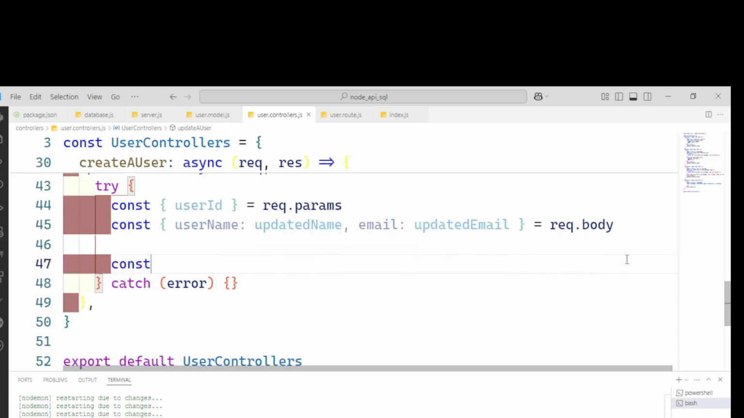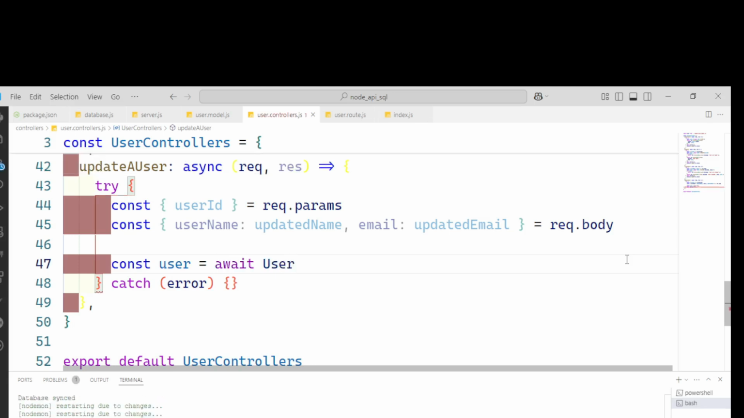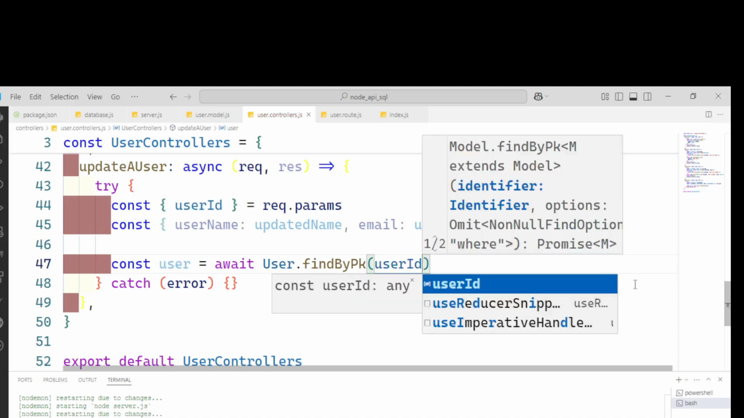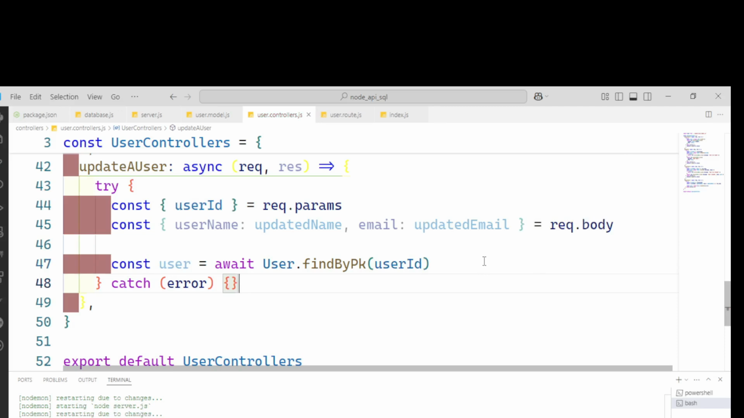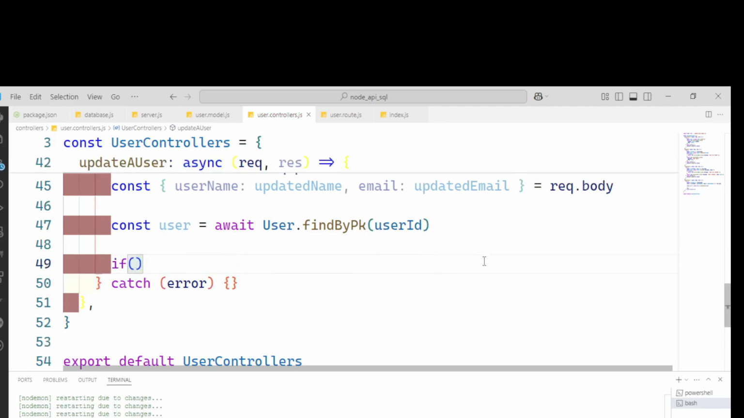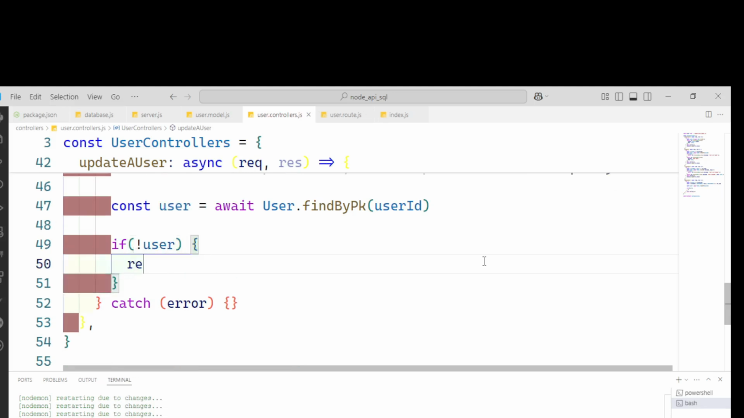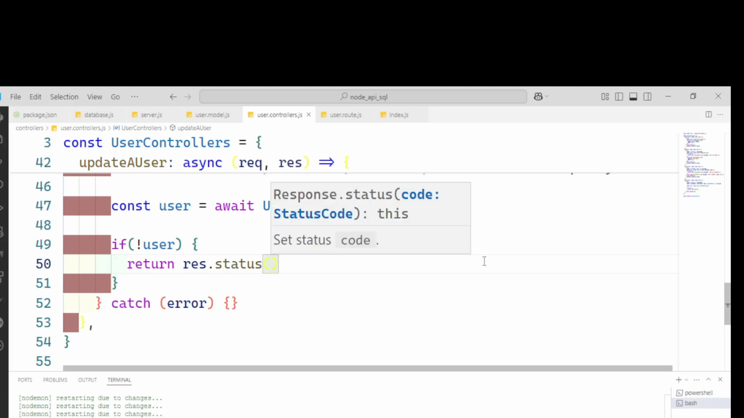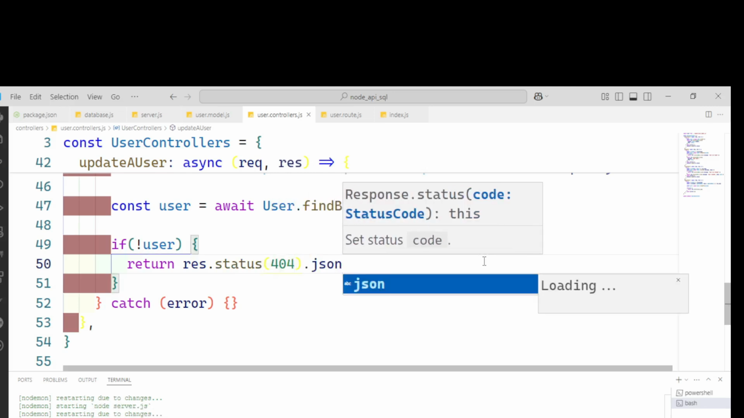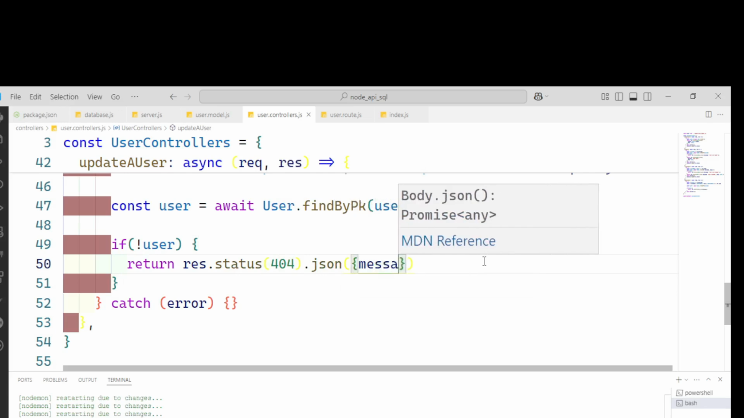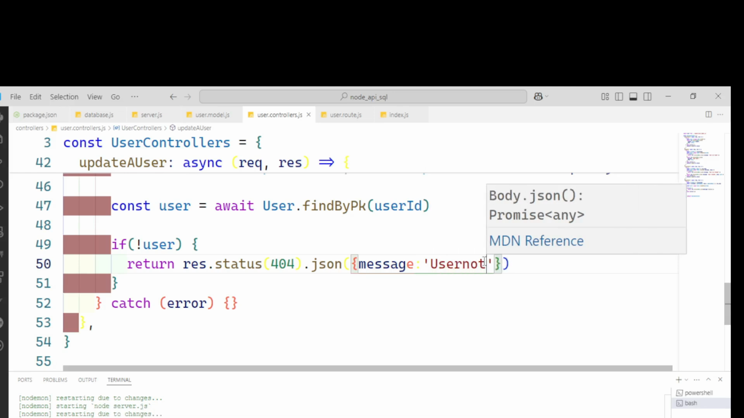So the next thing you want to do is that I want to get the user: await User.findByPk by what? The user ID. This user ID right now. So if the user is not found, what do we want to do? We want to return an information. If the user is not found, what do you want to do? I want to say return res.status 404, and then say json, and then say message: user not found.